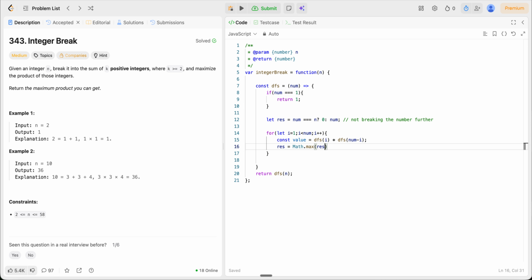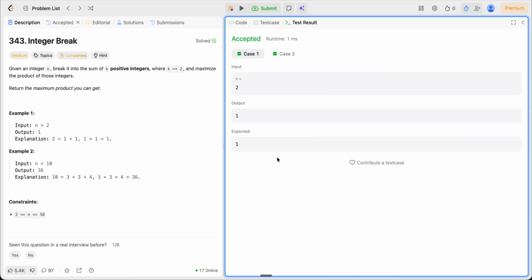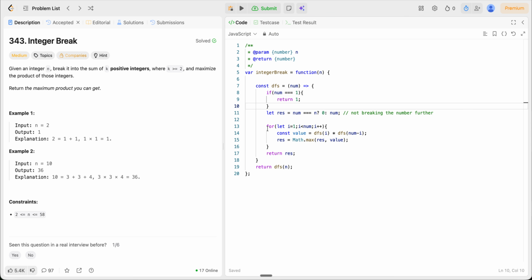So let's try to run this code. Right, it is successful. Obviously it will run into a time limit exceeded issue. Let me show it, because this is an n power n solution. So for every number you are calculating n minus 1 solutions, so it ran into time limit exceeded. So let's understand now the DP solution.